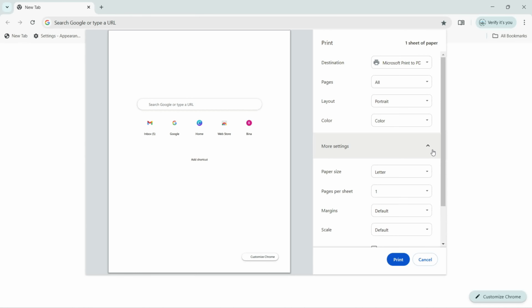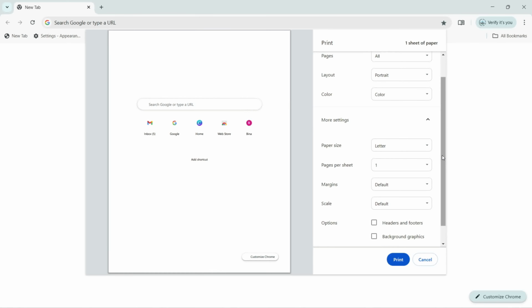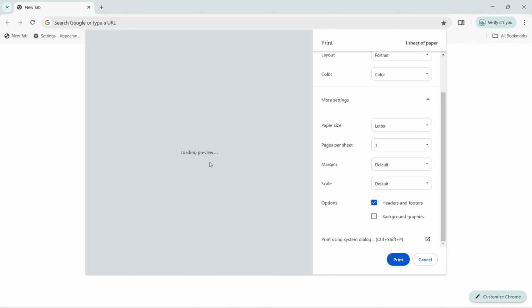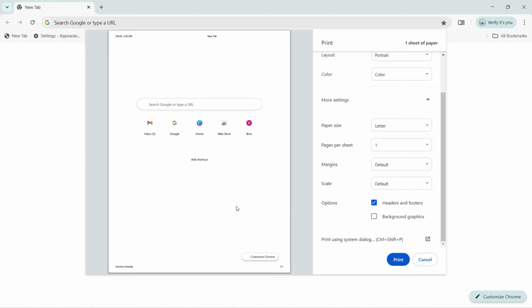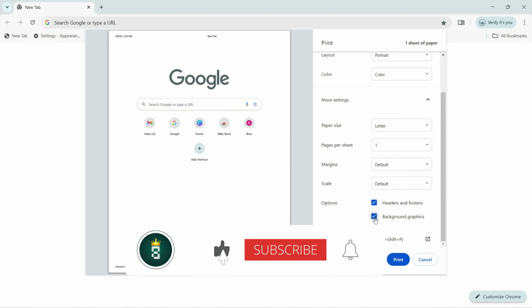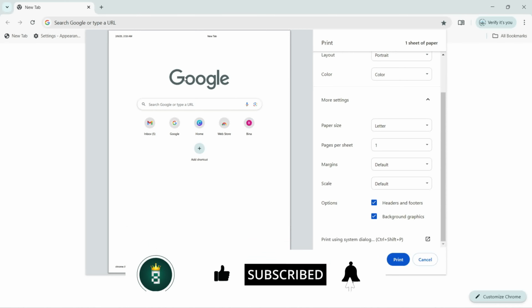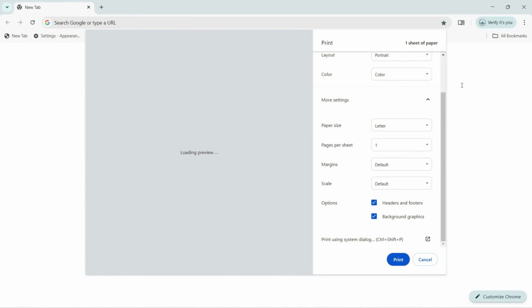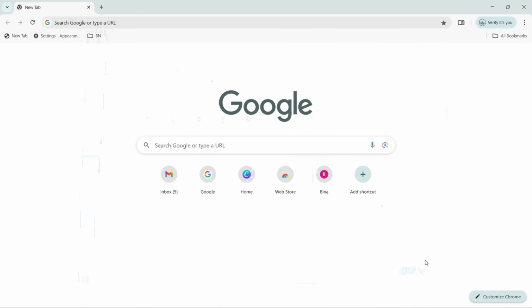And if I click on more settings, you can see we have page size, the pages per sheet, margins, scales, and we have options which I can include the headers and footers, and you can see the preview, and I can include the background graphics as well if I want to. If you include the background graphics, you can see this Google right here, but if I uncheck this, you can see there is no background graphics. That is going to be the preview for a page that you want to print.